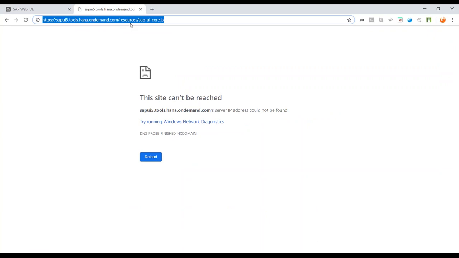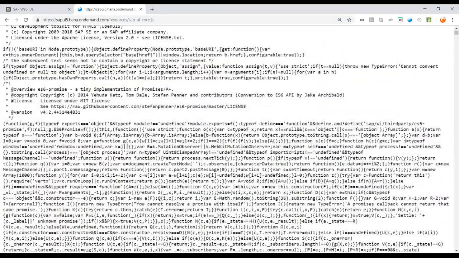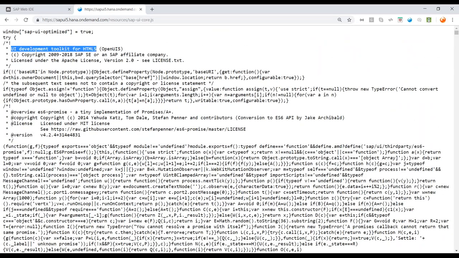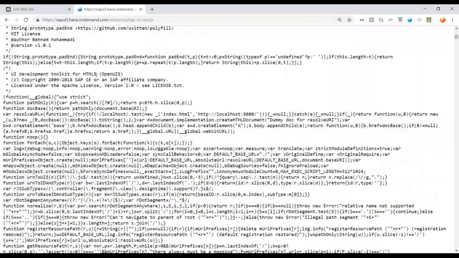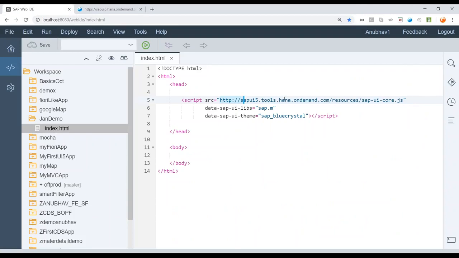No, we are not getting a response. I think we are missing something. So SAP ui5.hana.ondemand.com, I think the tools part is not there. So just try this and let's press enter. Voila, you can see the SAP UI5 development toolkit. This is giving some response, which means this is the correct URL, and I'm just going to put this URL now over here. So that's your address from where the UI5 framework is getting loaded from the internet.